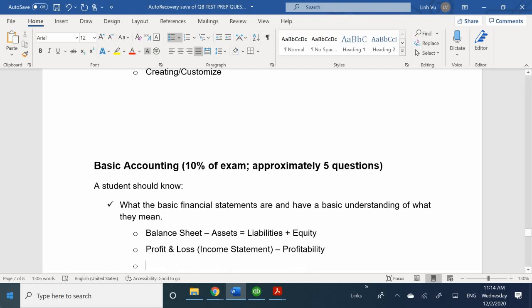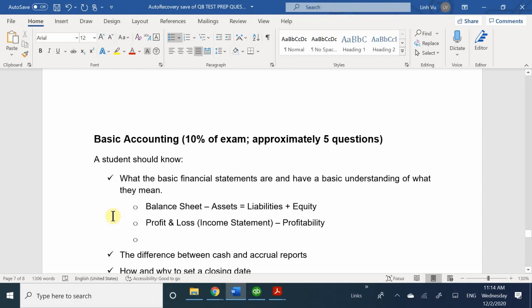Say profitability, and then in QuickBooks you learn that there's only 3 because one of them is combined with the balance sheet. Okay, so in QuickBooks, since we're looking at QuickBooks, there's only 3 important financial statements.